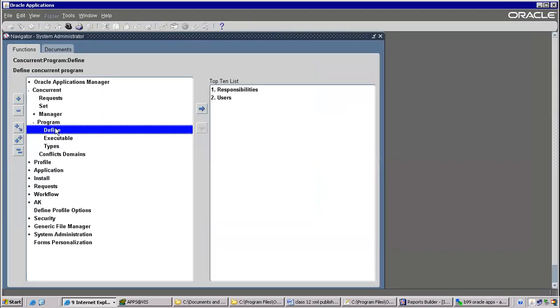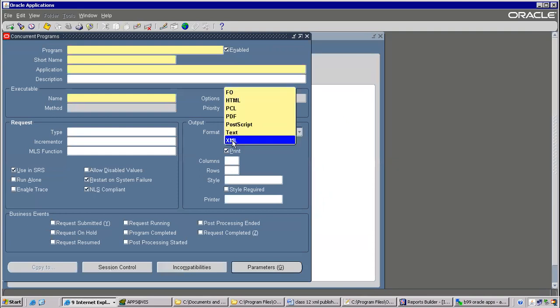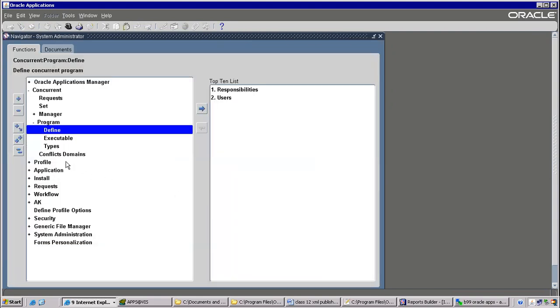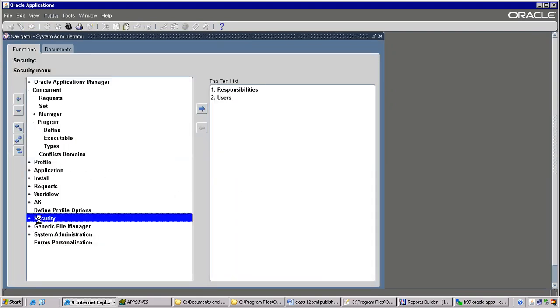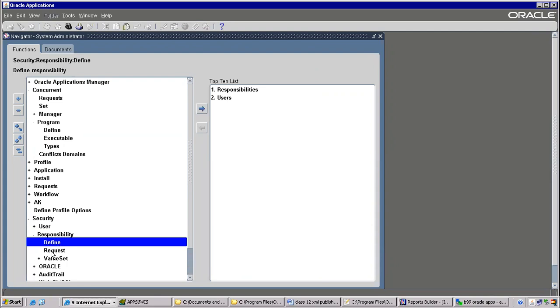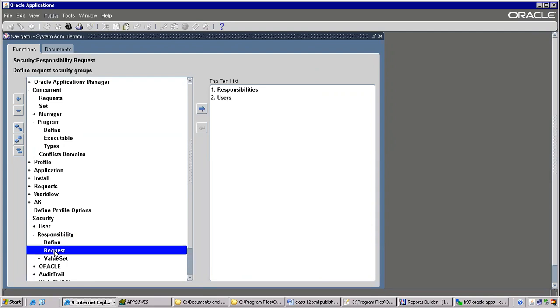You can go to define. You take the type as XML, attach the executable, and include parameters if there are any. The next step is that we have to attach the program to the responsibility, then the request group, attach it, and you can switch over to your responsibility. For switching, there is a shortcut here, Alt F W. That is a shortcut key.